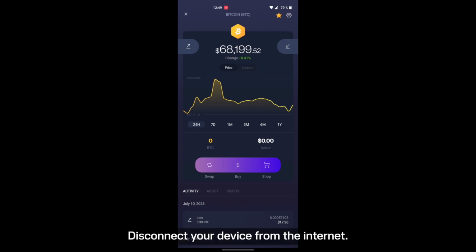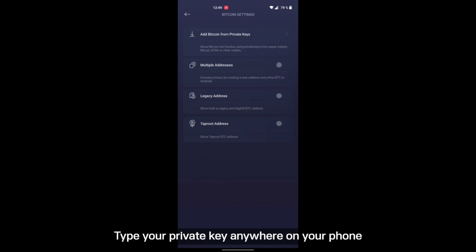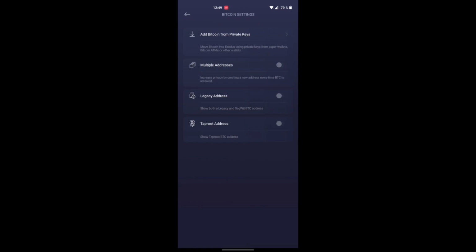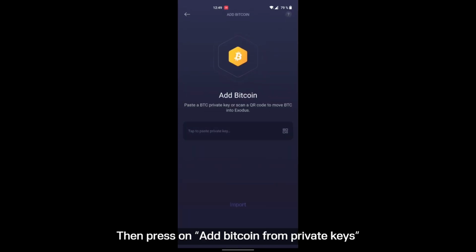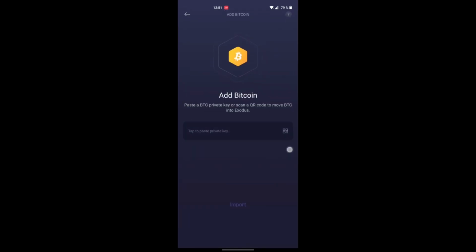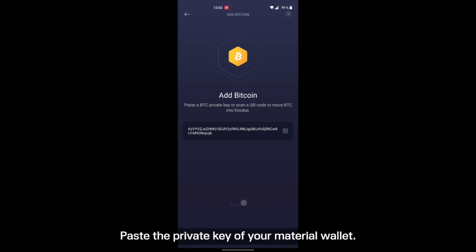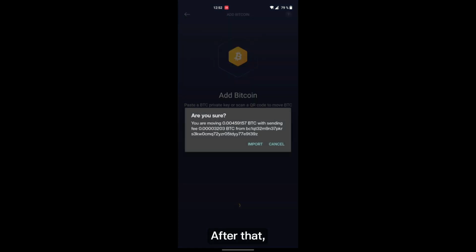Disconnect your device from the internet. Type your private key anywhere on your phone without the characters before the colon. On Exodus, click on the settings icon, then press on Add Bitcoin from Private Keys. Paste the private key of your Material wallet. After that, delete your private key wherever you typed it on your device.